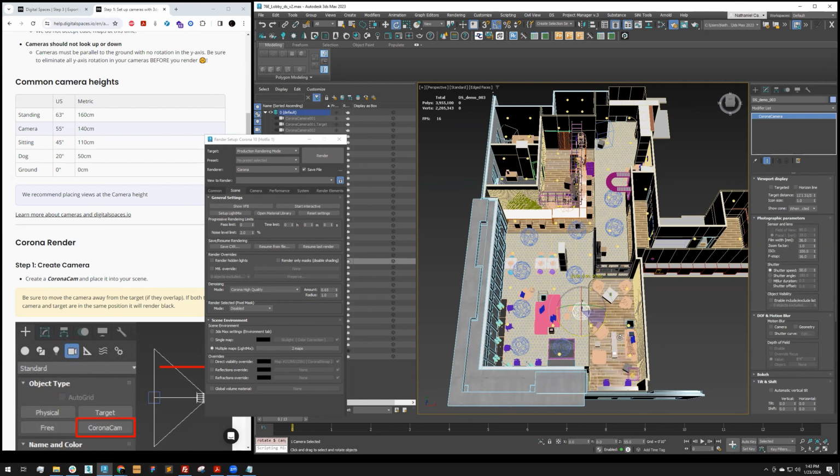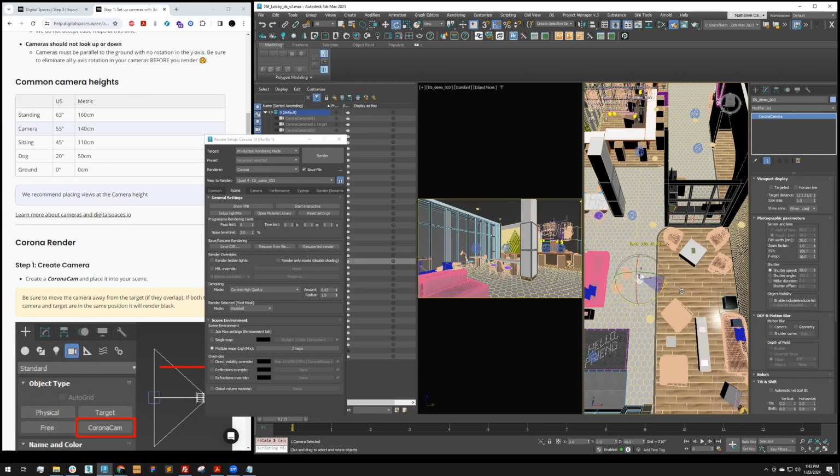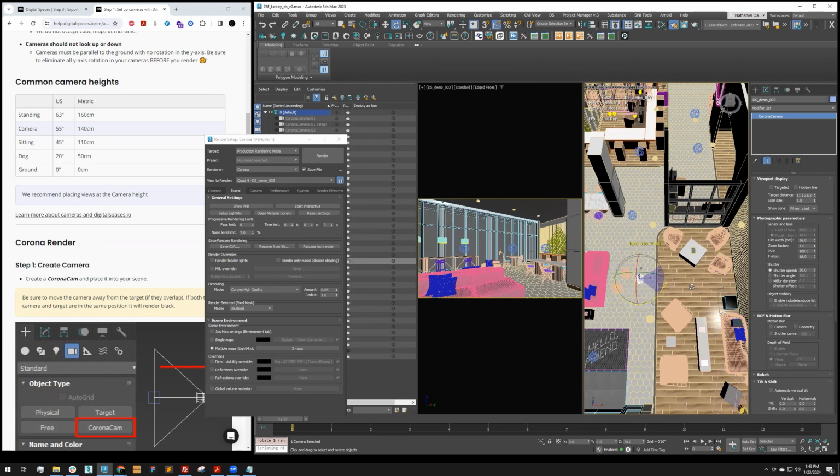So we can always be rotating this. So if I was to hop into this camera view, feel free to rotate these cameras around, point them in whatever direction, as you're doing test renders or whatnot.